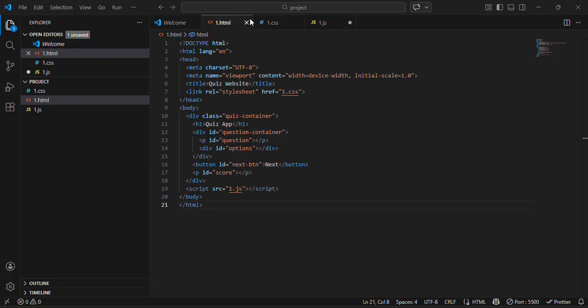Basically, this website contains three files, and the files are the HTML file, the CSS file, and the JavaScript file. Some of my viewers might be new to this channel and might not know what HTML, CSS or JavaScript is. HTML, CSS, and JavaScript are the basic foundation that helps an individual build a website. Basically, you cannot build a website without HTML, CSS or JavaScript.